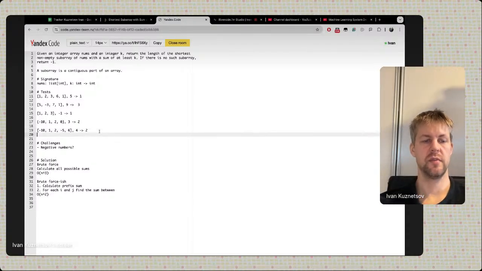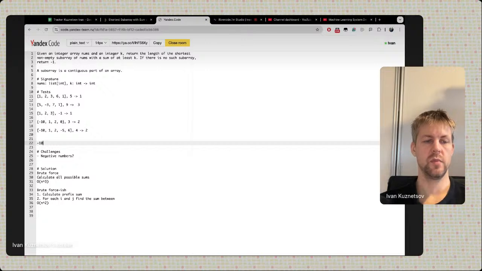So for example, let me just calculate the prefix sum here, right? So the prefix sum will be minus 10, and then it will be minus 9, and then it will be minus 7, and then minus 7 minus 12, and then minus 6, right? So we know that for each of those elements, we need to find an element that will be sufficiently big so that when we do this element minus some other element, we will actually get to the number that we want to get.